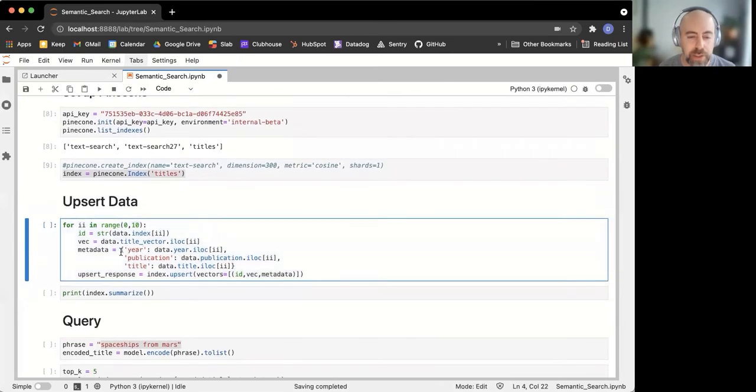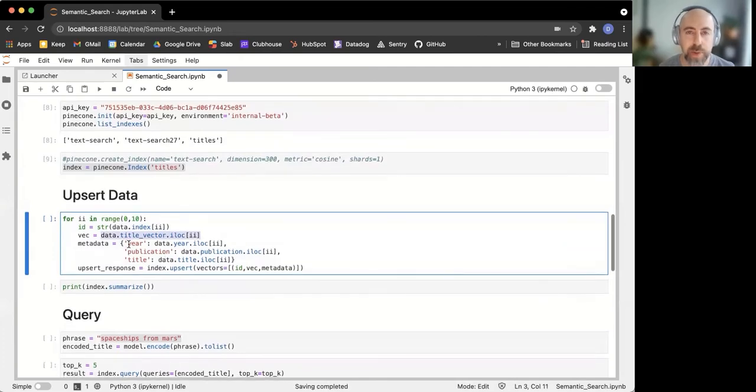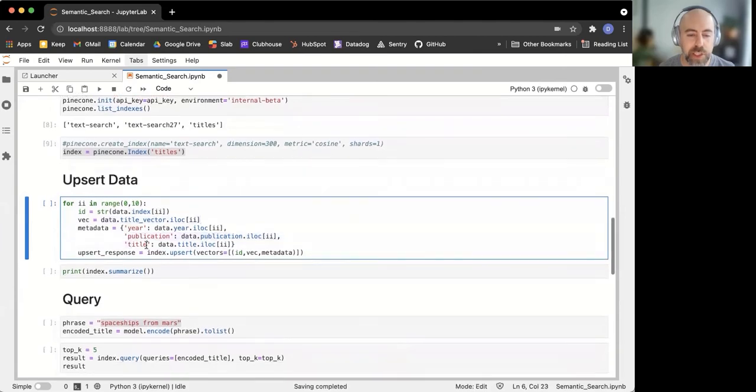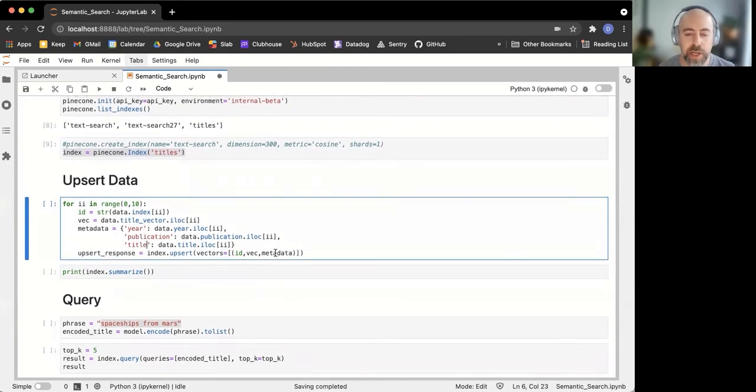As well, and this is again new for version 2.0, I'm going to add to it some metadata. So here I have the index number, 0, 1, 2, 3, 4. I'm going to save it as a string. I'm going to take the vector, which is 300 floating point numbers in this case for each title. And I'm going to use metadata. I'm going to have the year, the publication, the title, and we're going to pack that into a dictionary and upsert for each vector the ID, the vector itself, and the metadata.